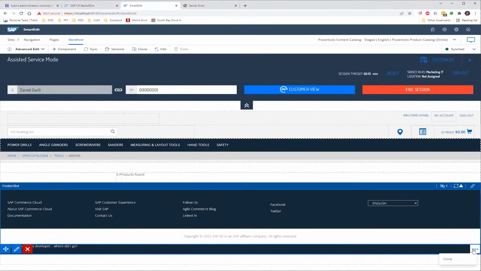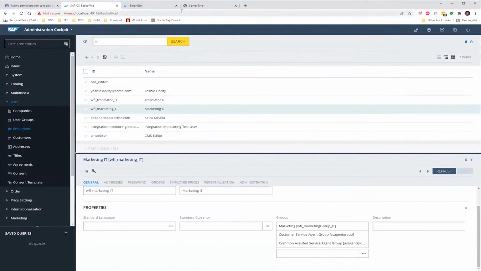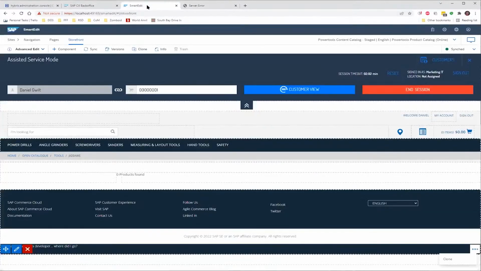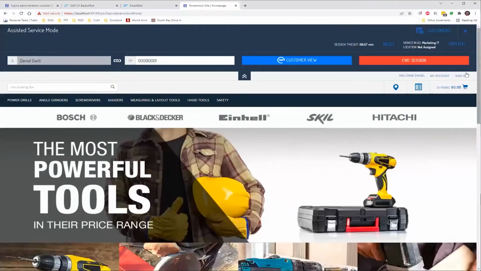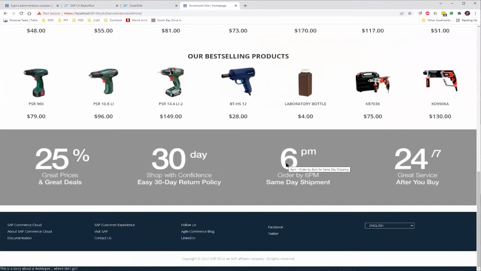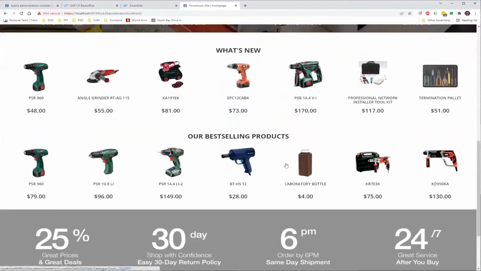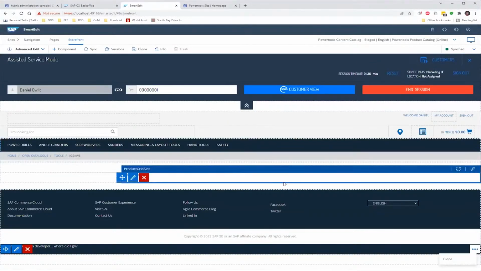Can you come to the website? Can you refresh that website? Let's check if that component is reflecting over there. Where is that website? Maybe you can open a new website. How did you run that system? Yeah. Scroll down. Let's check the footer section. So that was not reflecting here. You need to sync up. Go to smart edit again and try to sync that.